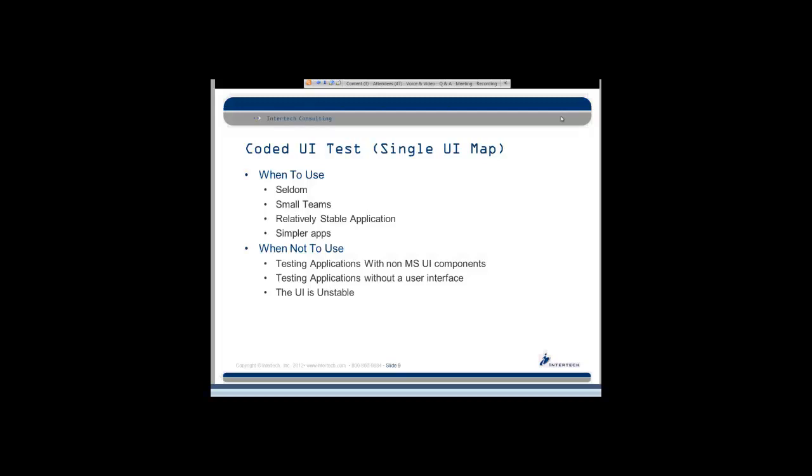Okay, so the first kind of coded UI test is a single UI map. If you do a lot of the walkthroughs and demos and you see the 5 minutes of what a coded UI test looks like, this is what they're doing. These single UI maps are good for small teams. They're good for stable applications, and they're good for simpler apps.